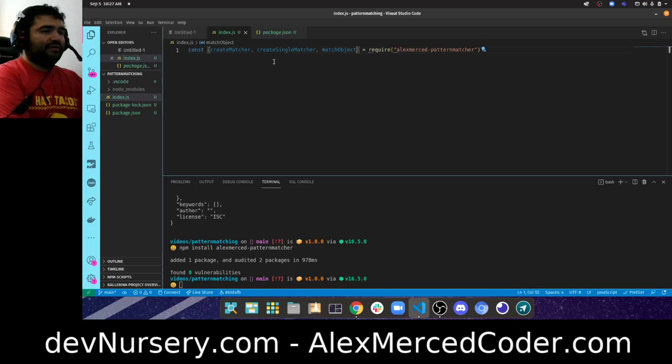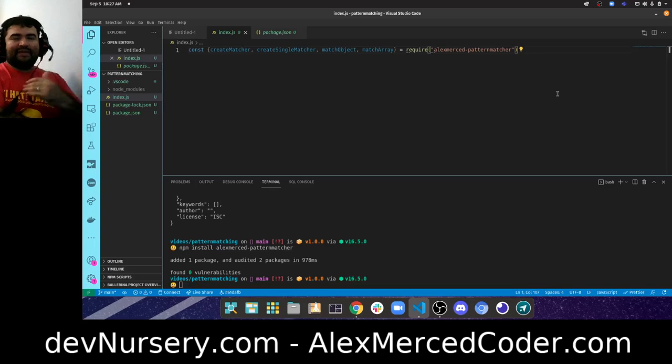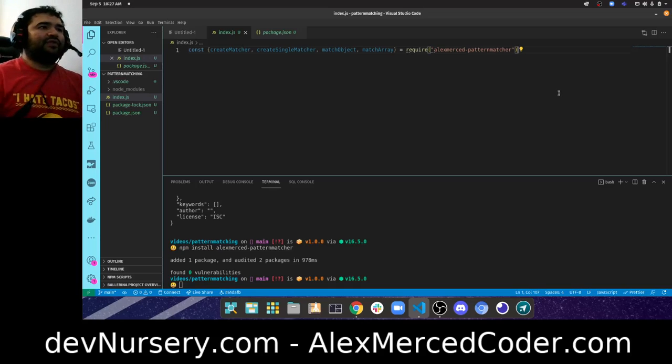There's match object and match array, and I think that is all the functions that this library comes with. Okay, so the way it works is that you're going to create a matching function, because you might want to use the same set of possible cases in many situations. So instead of redefining the function over and again and then running the function, you can just create the function once and use it multiple times to match the same pattern. Okay, so you do that first.